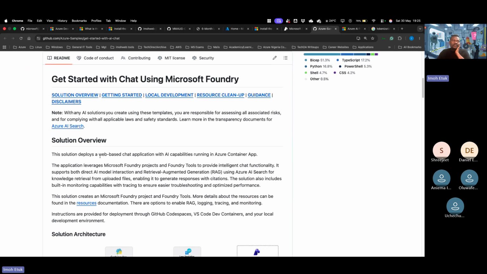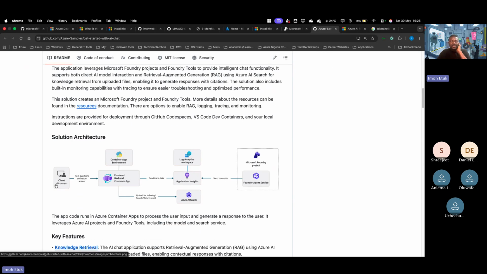Get started with the AI chatbot. Like here, you see that there's a client. The client is me and you who want to use the solution. They post questions and get answers returned. When they send it to the container app, it is simply the application that hosts the AI agent in this case. And it is powered by what is called the container app environment. So the whole compute is a serverless service on Azure. The environment powers the front end and back end running on container apps.